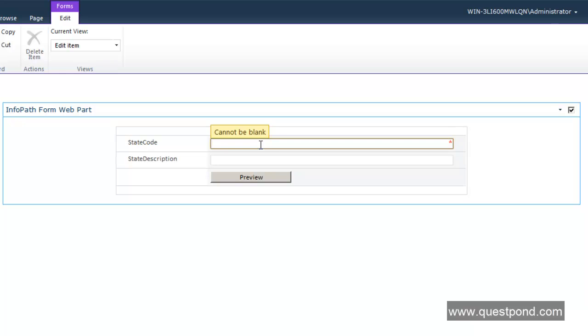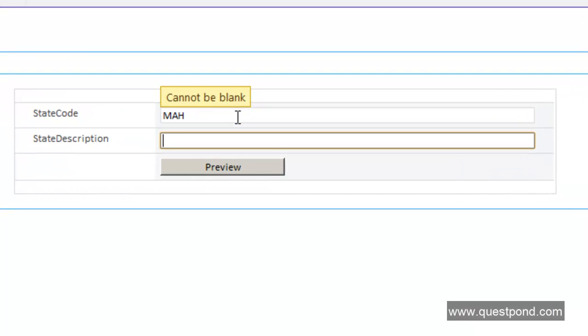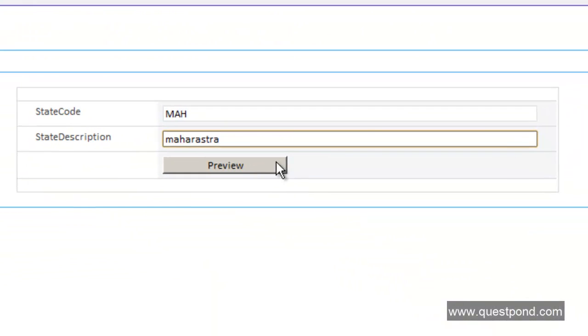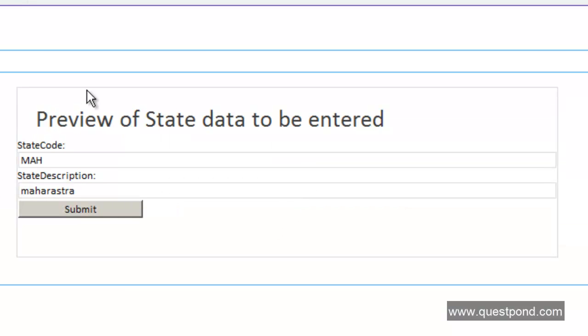So if I type here, let's say, Maharashtra, and if I say preview, once I click on preview, it should take me to the next screen where I should be able to preview the data. If you remember, we had created this preview screen. So let me just click on preview. So that's my preview screen.